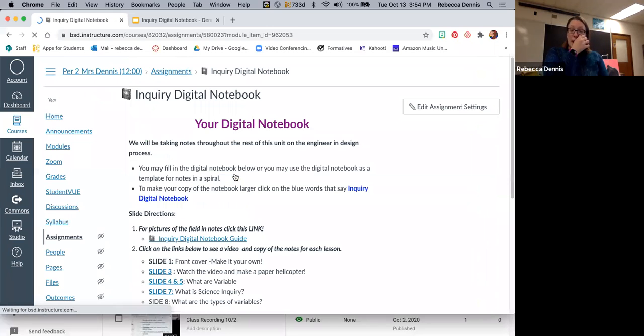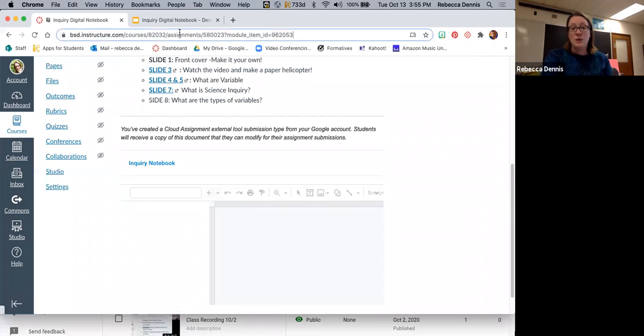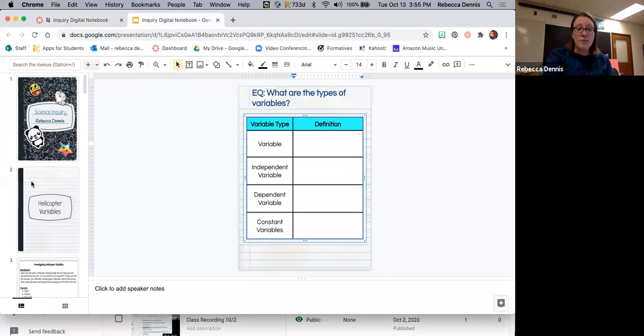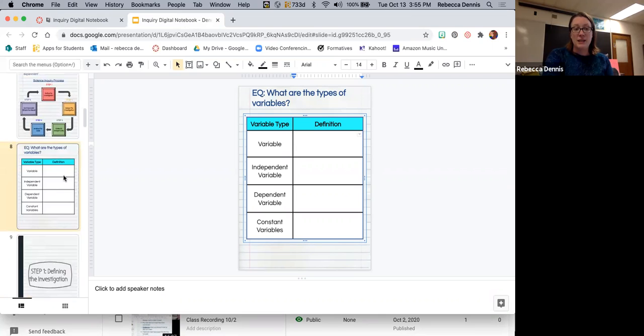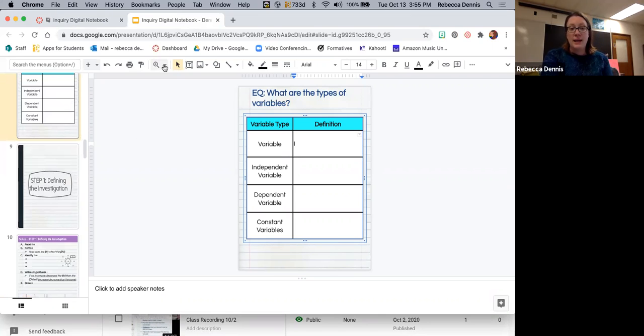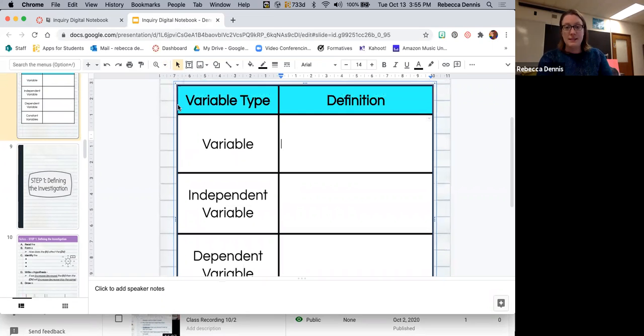All right, Inquiry Digital Notebook, going in. You're going to click on Inquiry Notebook, and it's going to send you to a copy of your notebook, and I would like you to scroll down to slide 8. It'll look like this. And let's go ahead and fill in this information. So yesterday we read an article about doing an experiment with a sunflower, and in that example we wanted to see how changing the amount of water affected how well or how tall it grows.